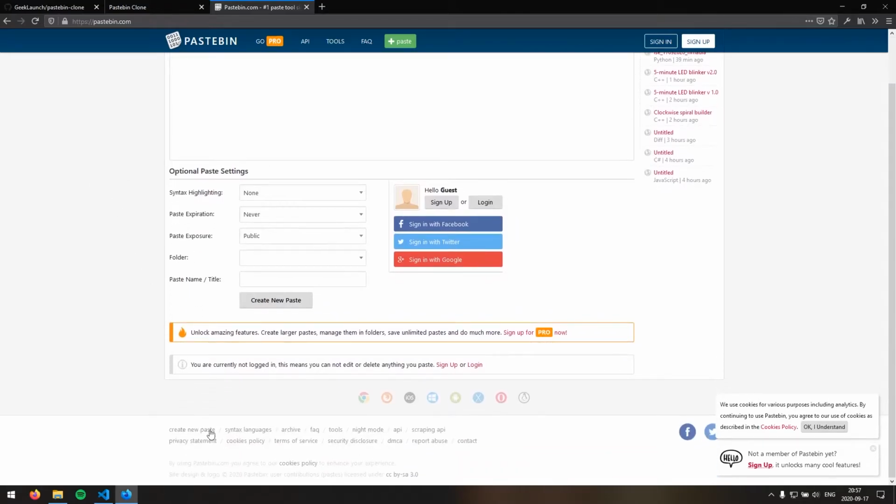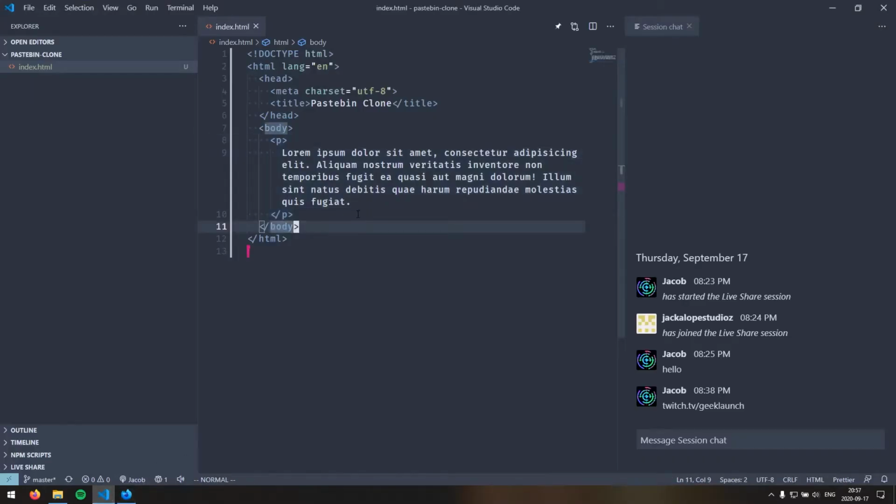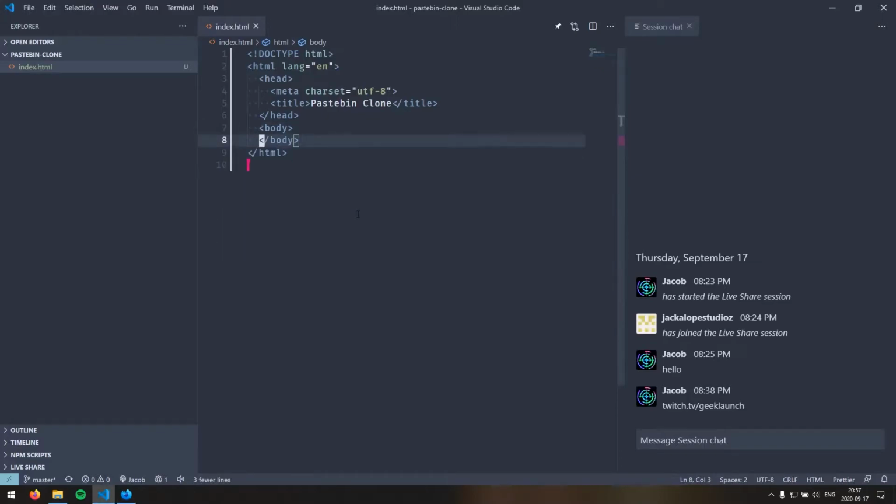All the rest of this is just information about pastebin and stuff. So we're just calling ours pastebin clone. I suppose we might want a header or something, but that's not very important. So let's come over here and actually figure out how to design this type of thing. Everything in the body tag is what is displayed to the screen. Everything in the head is the metadata. And so, let's see.